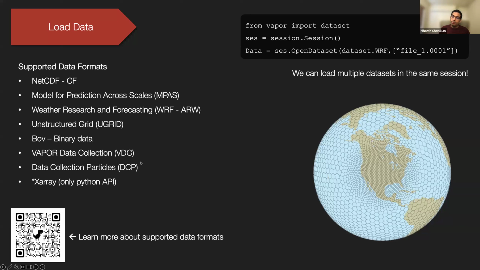Another custom data format that we support is the data collection particles. This is also built on NetCDF, and it's essentially for Lagrangian particle data. So you basically have XYZ values of a certain particle along with Eulerian fields like temperature or something else. Especially, we've been seeing lots of particle data sets from the CM1 simulations, for instance. So it allows you to visualize those point clouds or those particles along with the Eulerian fields around it.